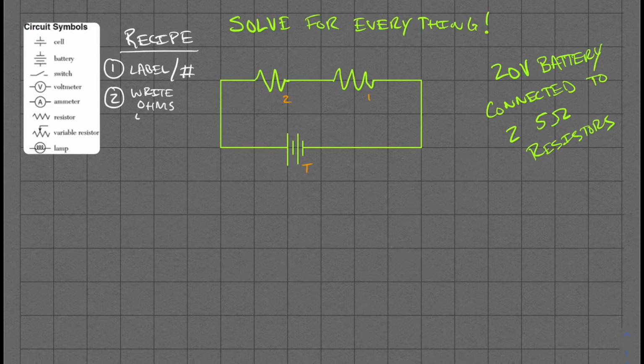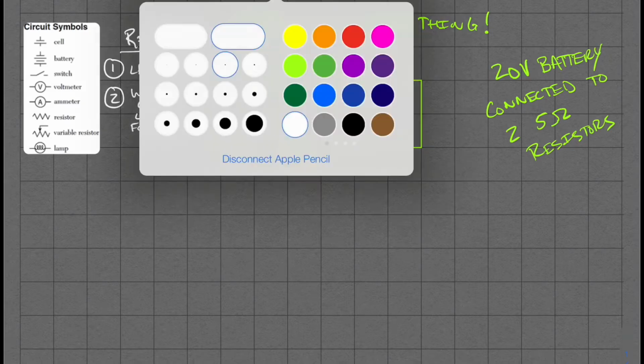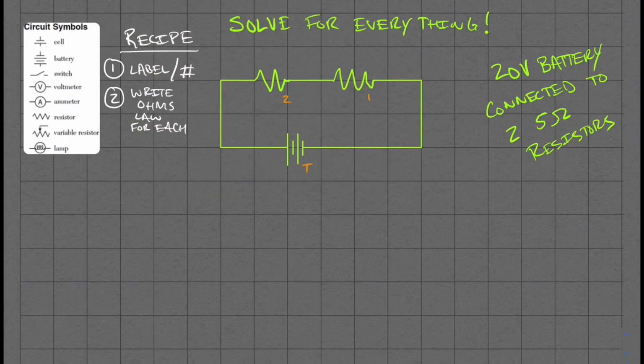The first step is to label these things, which I've already done. Labeling as 1, 2, and total. And it doesn't matter which is 1 or 2. We're just doing it really to keep track of which one is which.